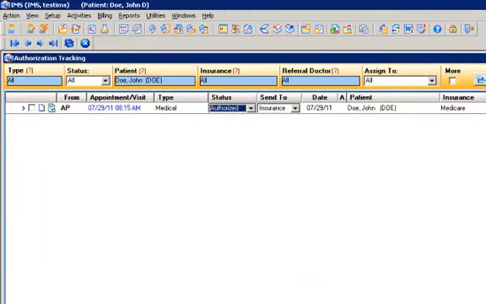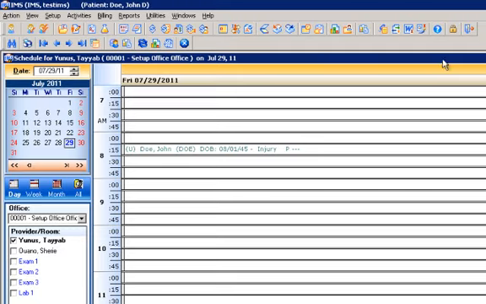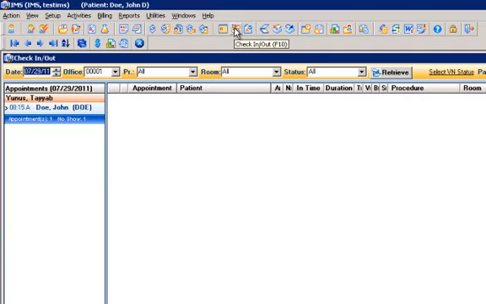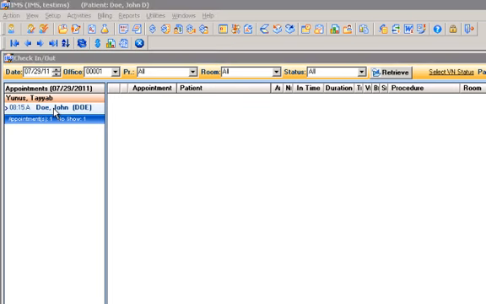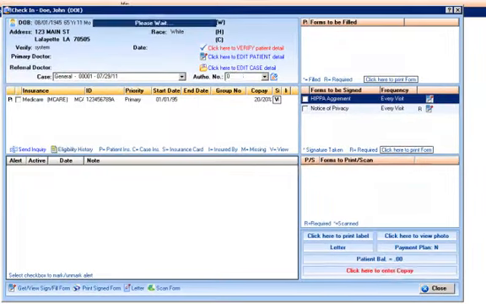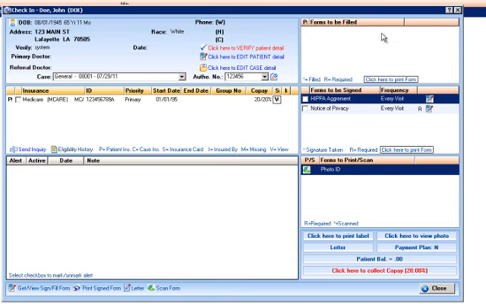Now that that authorization is taken care of, the next logical thing that we would do is go through our check-in, check-out. They show up for their appointment. I will click on John Doe, and it will take me to his check-in window. I can go through my forms to be filled. Any forms that need to be signed, we can do here.